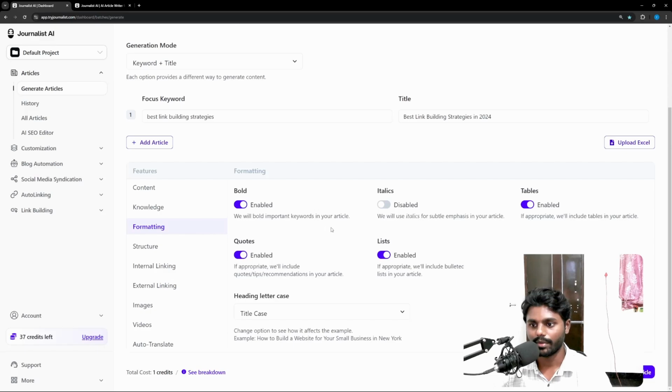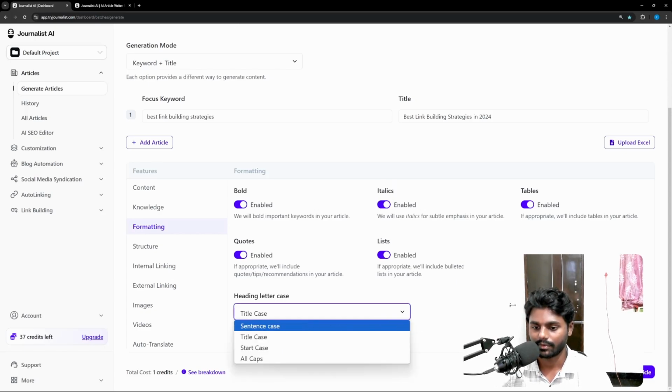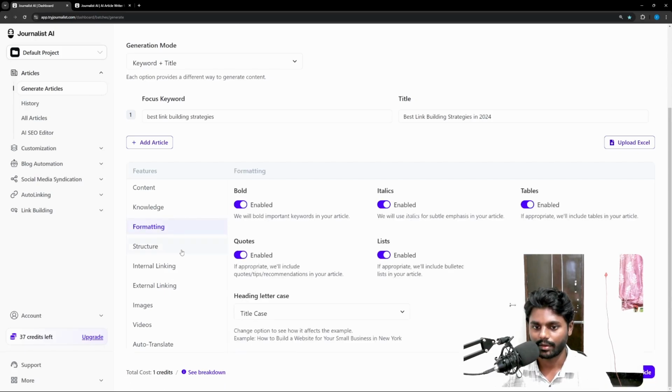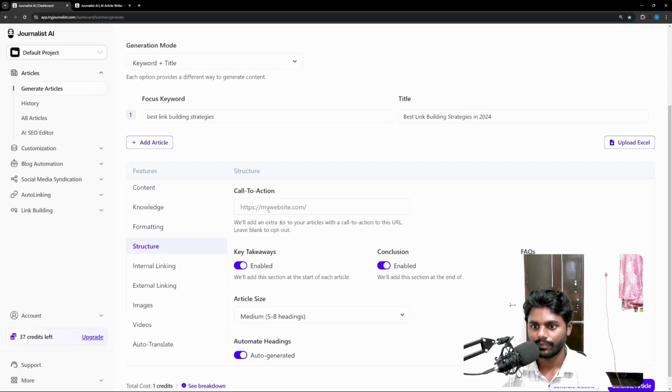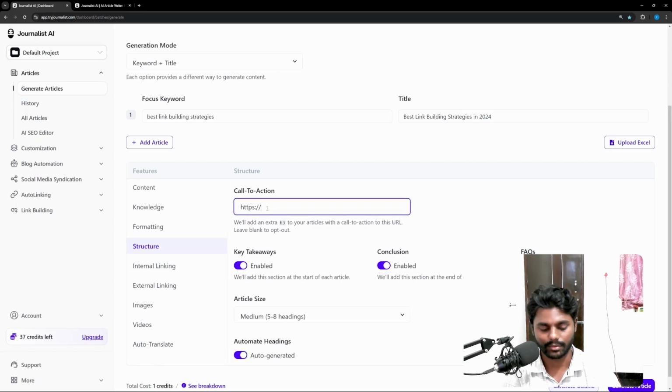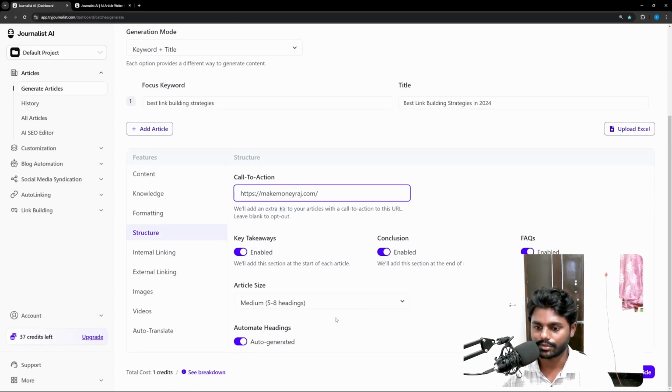Formatting, you have bold, italics, table. Italics is disabled, so I'm just going to enable it. Here headings, title case, all caps, but I don't want to change that. Structure, so you can also add a call to action. I'm just going to go here and add my call to action, which is makemoneyrush.com. Let's see how it adds a call to action. So key takeaways, conclusions, I need every single thing, FAQs, automated headings.